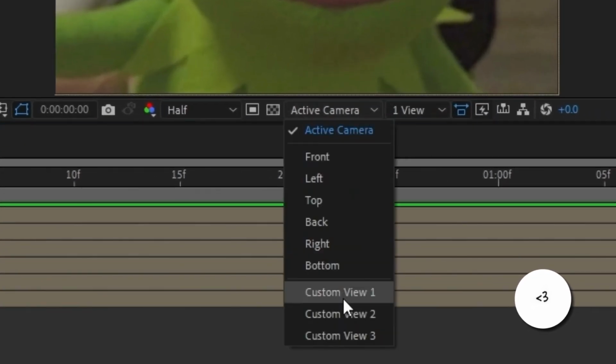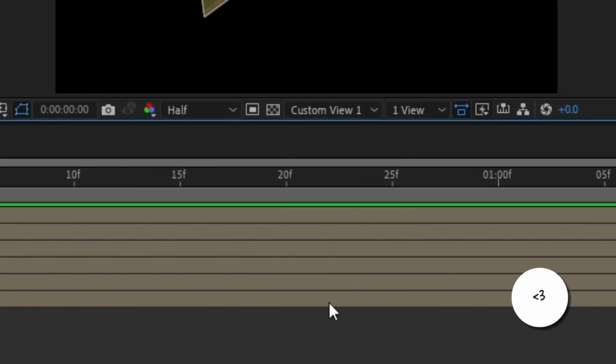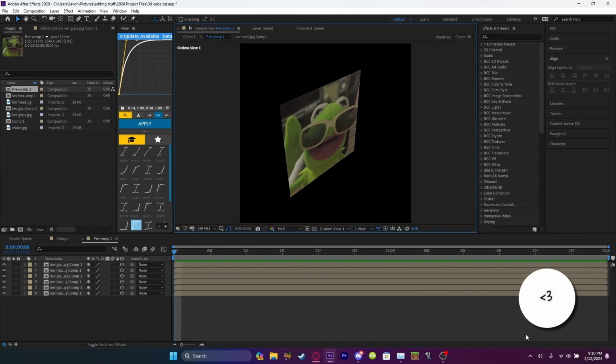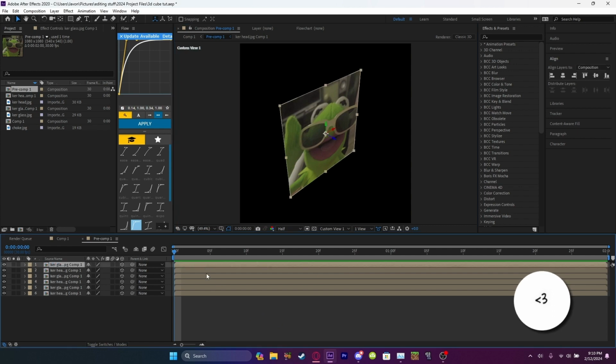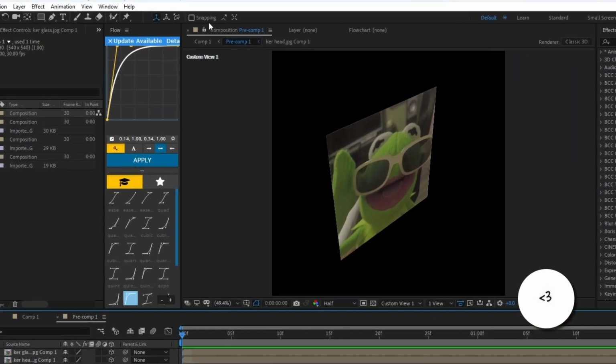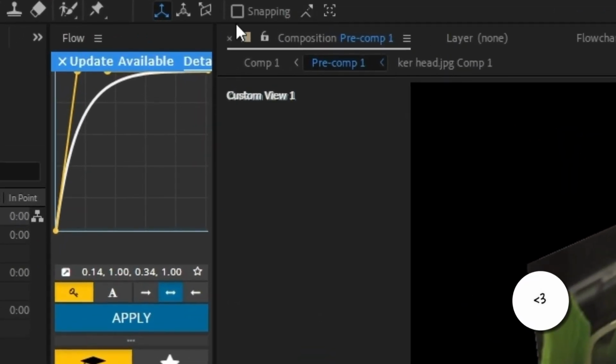Click that, and then go all the way down until you see custom view 1. Now what this is going to do is put it at a different angle so that you can see all of the sides of your cube. Now once you do that, you want to go over to the top up here by where it says snapping, turn on all 3 of these.